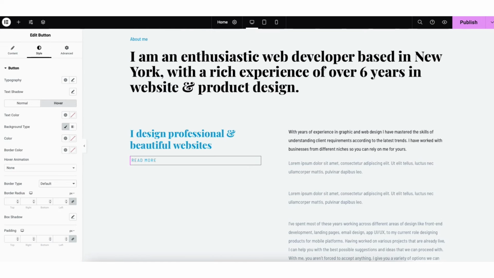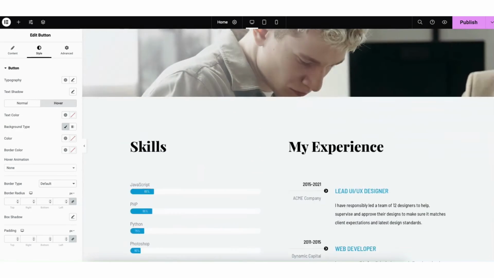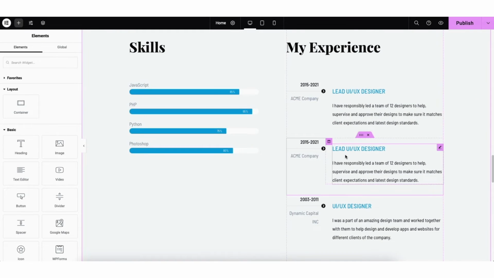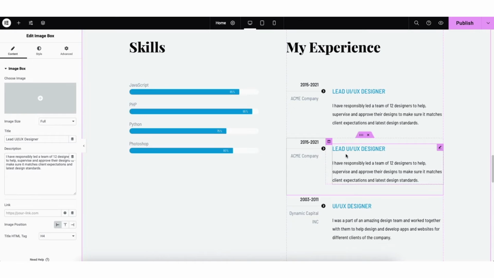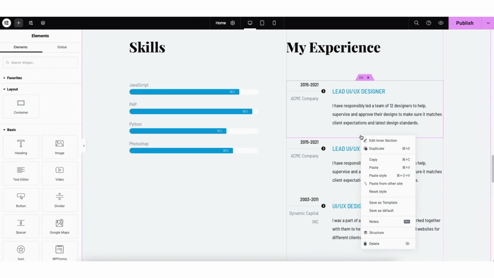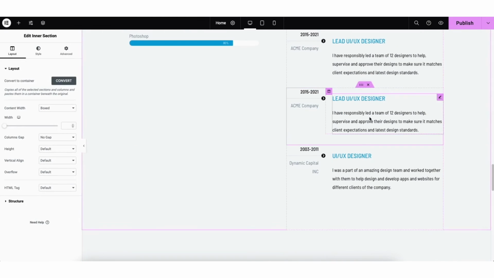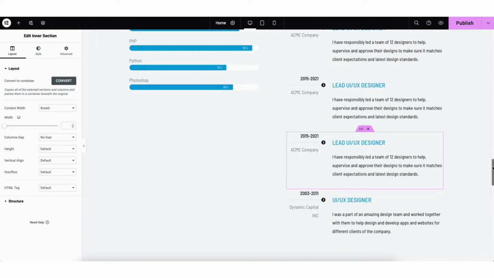Next, scroll down to the resume section of the site, showing your previous and current work history and experience. Click into it to begin editing. If you need to add another, hover over the whole section. Hover over the dots, right-click, and click Duplicate. This will duplicate it, and you can add more work history and experience.